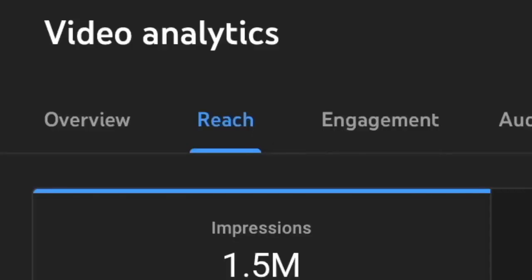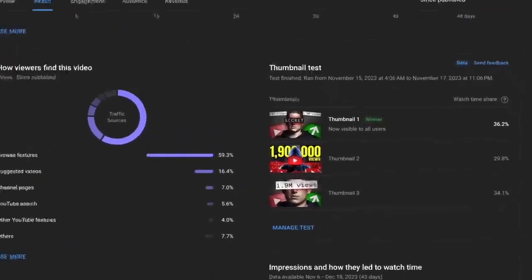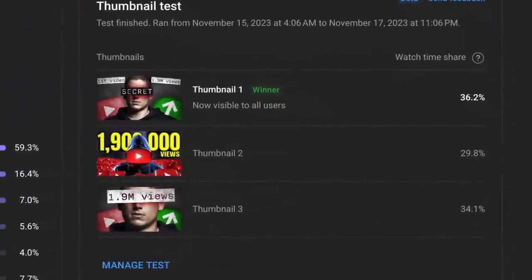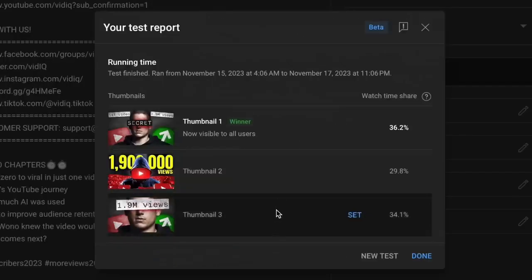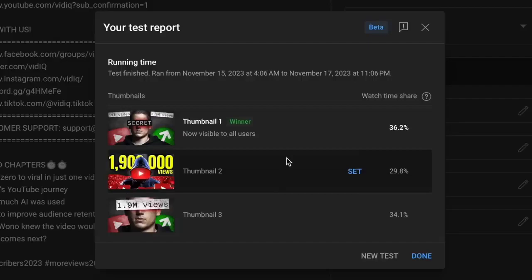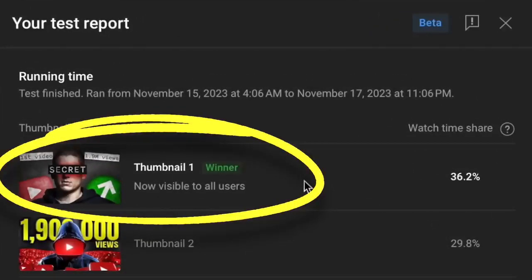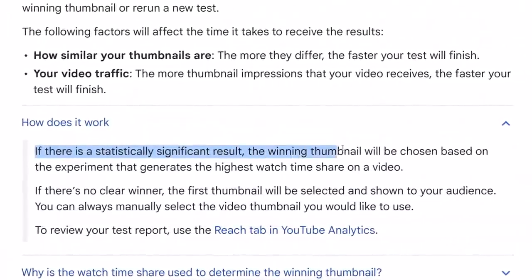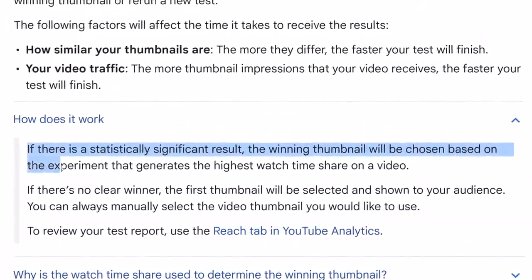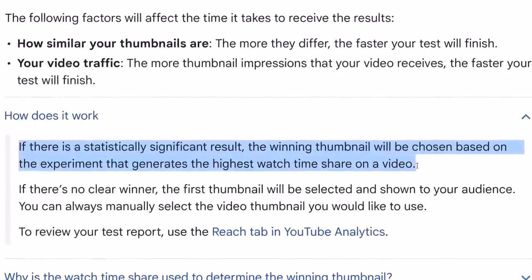Announced in 2023, but fully rolling out in 2024, you will be able to test 3 thumbnails per video upload and have YouTube pick the best performing one based on watch time share. This is one of the biggest creative updates in years on the YouTube platform and can help you test an important part of the video packaging with your entire audience.